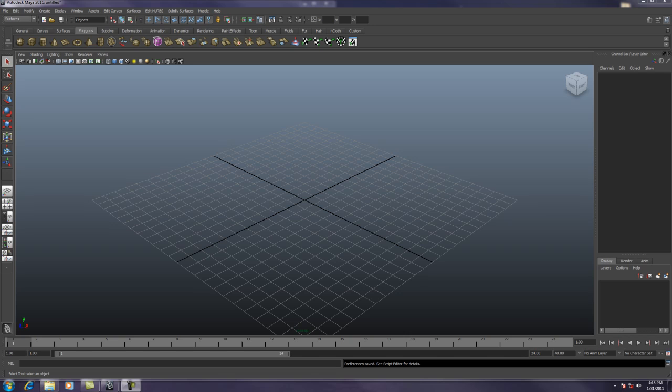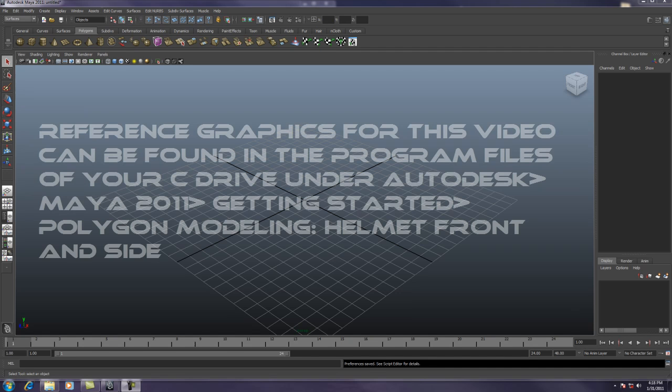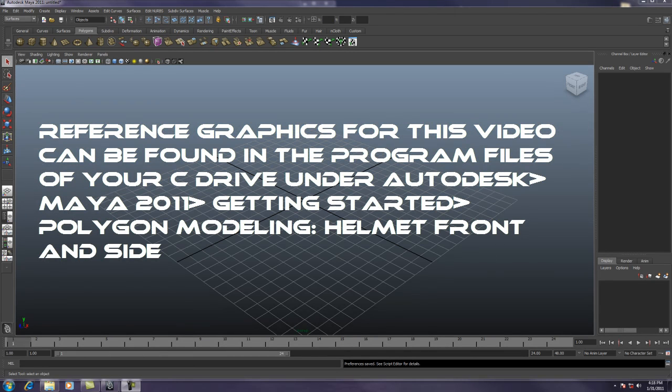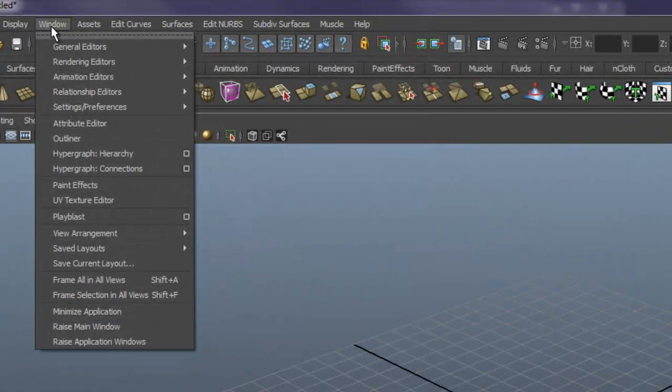This tutorial is going to be part one of how to create a polygon model, pretty much a character model, if you will, in Autodesk Maya. We are going to begin by setting our preferences, and we do that up here in the word Windows, Settings, Preferences.